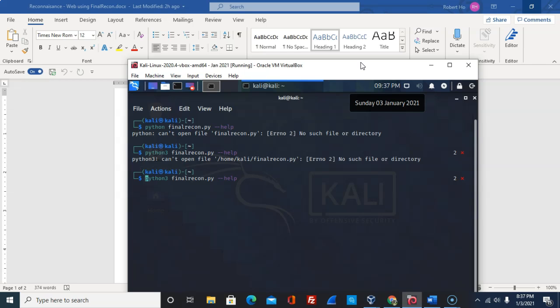Okay, I think I know why. Because I'm not in the directory yet. So I need to do this one. cd FinalRecon, right? cd FinalRecon. Alright, how come it's not there? Let me double check. cd FinalRecon. Okay, like this. It's not there. Let me find out.